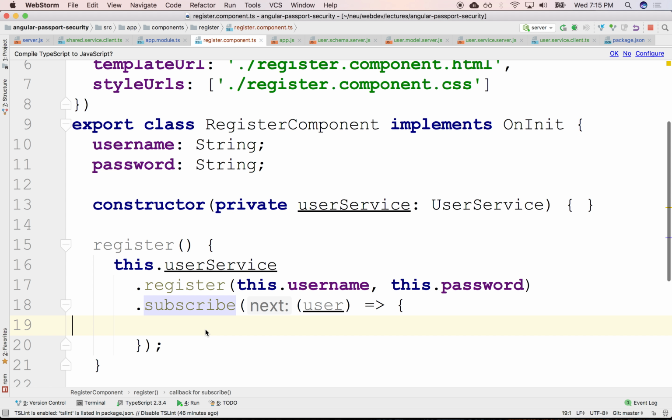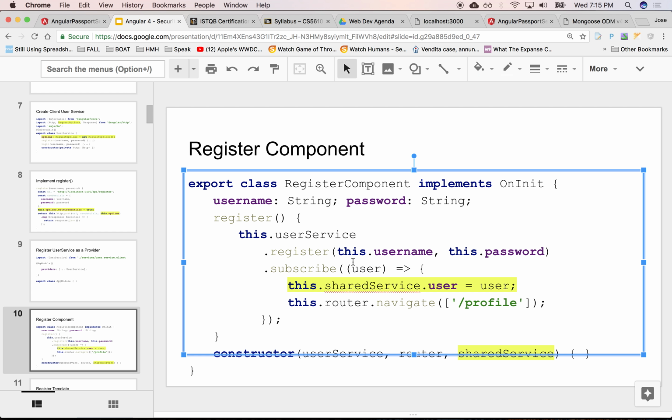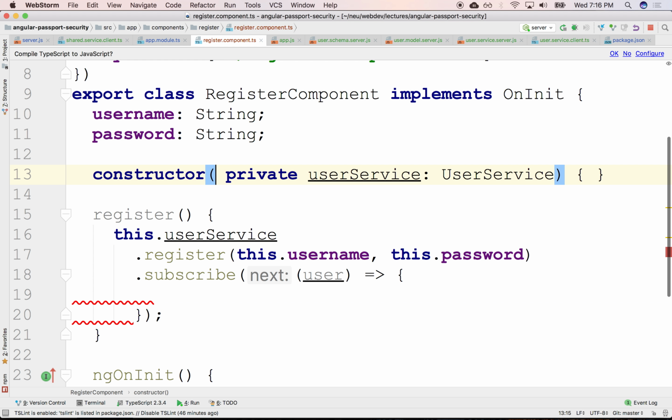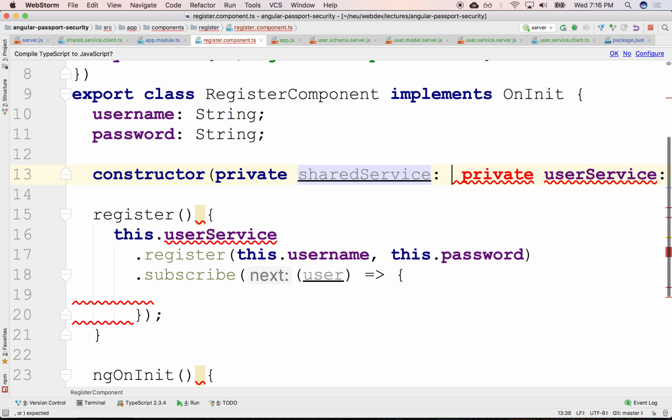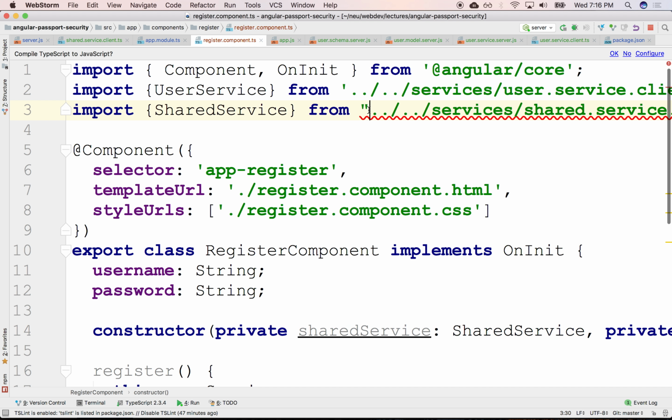All right, great. So once we have the user come back from the server, we would like to make that the current user. To do that, we're going to add it to the shared service, which we need to inject. We don't have that actually. Let's inject that in the constructor. So this will be private shared service of type shared service. Okay, and there it is. It imported it.